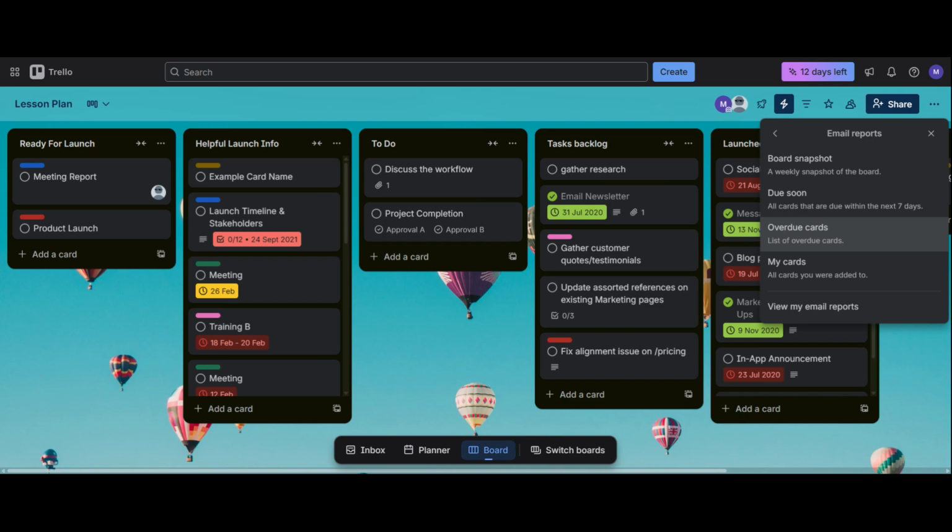Now you'll see different types of report options. Trello typically gives you options like Board Snapshot, Due Soon cards, and Overdue cards. Let me quickly explain what each of these does so you can choose the right one for your needs. A Board Snapshot gives you a general overview of what's happening on the board. Due Soon cards will send you a report of cards with upcoming deadlines. Overdue cards will notify you about tasks that have passed their due date. Choose the report type that fits your workflow best by clicking on it.